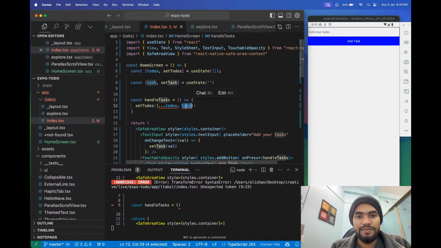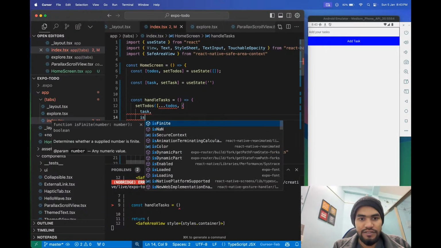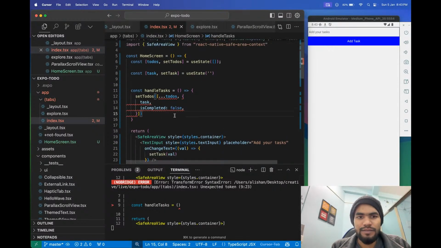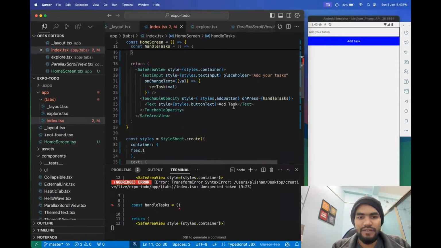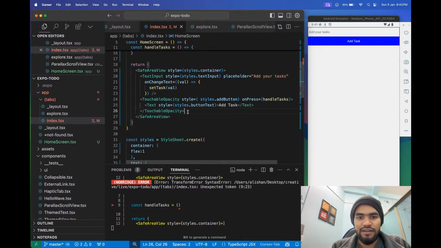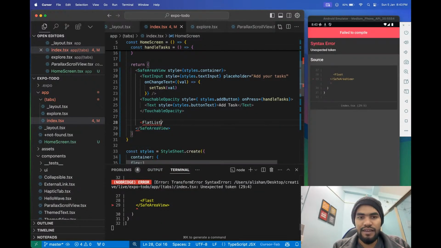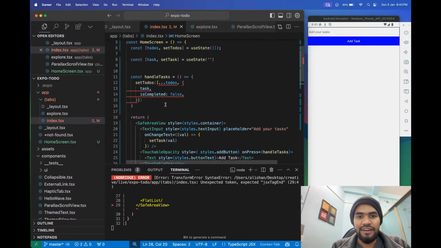Okay, we're gonna spread the existing tasks, and after that we're gonna just add this new task, and also we're gonna have one is completed boolean state. By default it will be false. Okay, all right, so let me do that quickly. Also we can have a validation here, and after that we're gonna have a FlatList like this. Before the flat list, let me show you something.